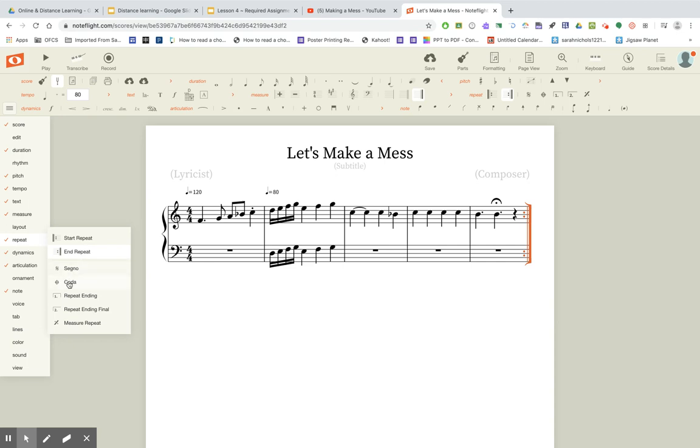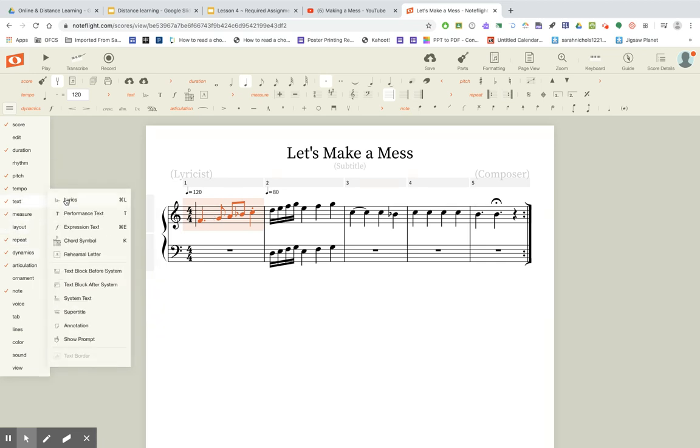You also see the segno and the coda and the first and second endings that we were just talking about before we left school. So those are some things that you can add in if you wanted to do something a little bit more advanced. You can add the text in the lyrics. So let's see. I'm going to just type in I'm making a mess.